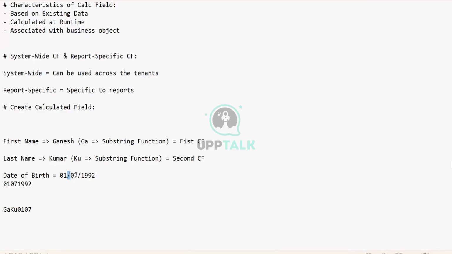There are multiple ways of extracting this. The first one is you just convert this date into this format and extract the first four characters. The second is you use this field, use a substring function to extract 01 in the first, and in the second substring function use 07.